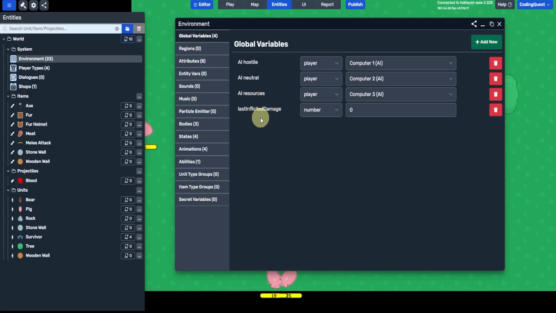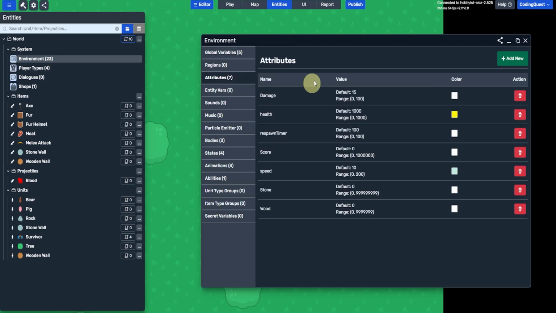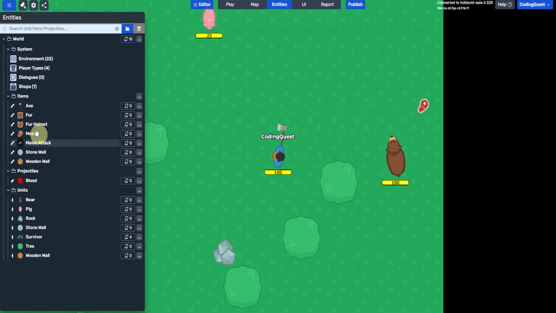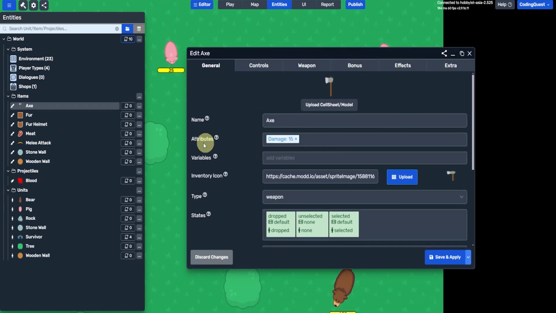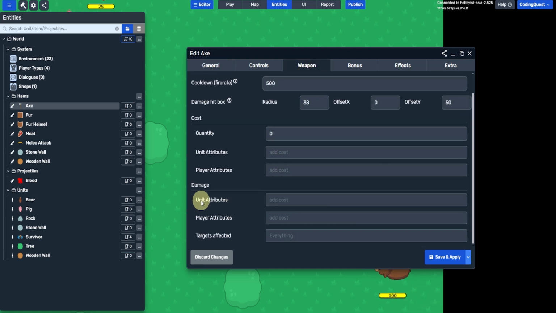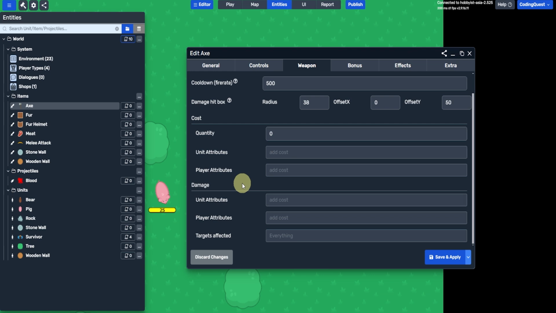So make sure you have a last inflicted damage here that will store the amount of damage we take as a number. We also will need an attribute over here, which we'll actually look at inside of the item. So inside of the item that we want to use to attack, we need to add an attribute damage. Now, the reason we do this is that before, in our weapons tab, here in the damage, you would have unit attributes and we would just reduce the health. Now, that's cool and all, but we don't exactly want that anymore. We want to basically do this manually inside of our code.